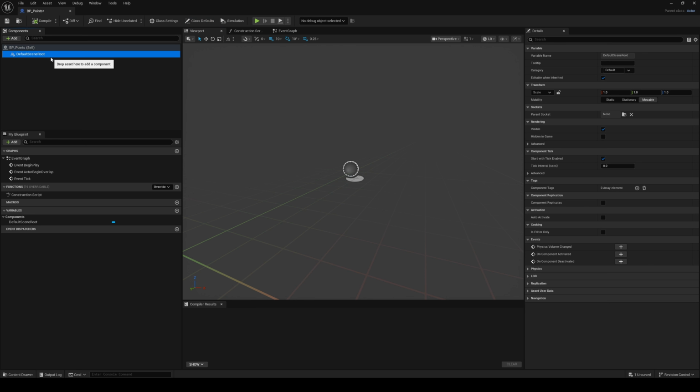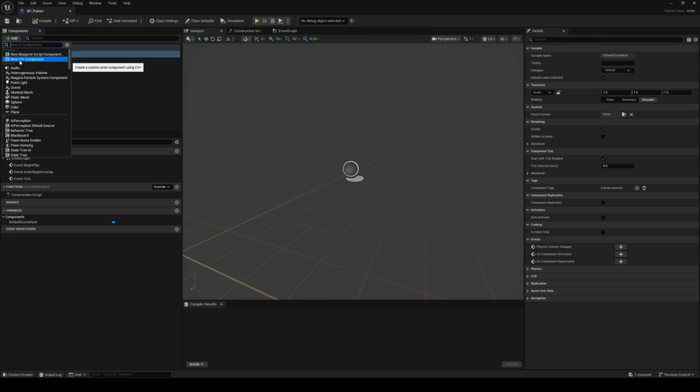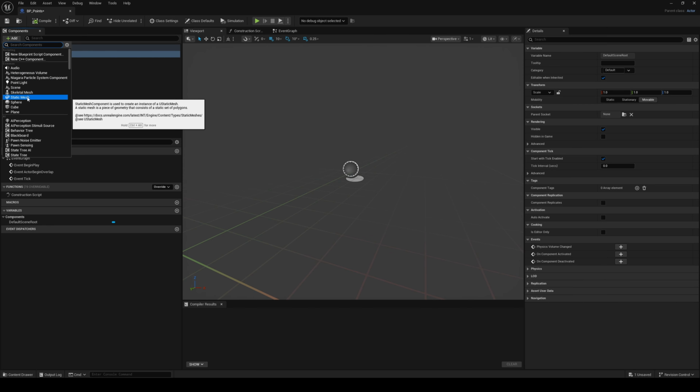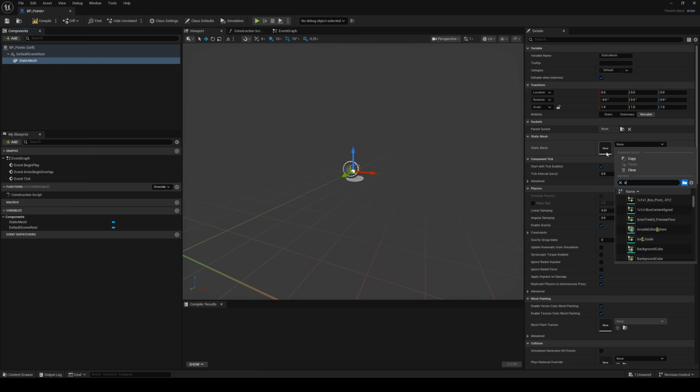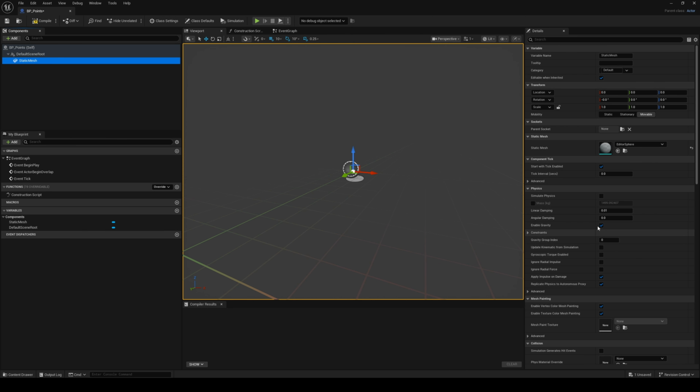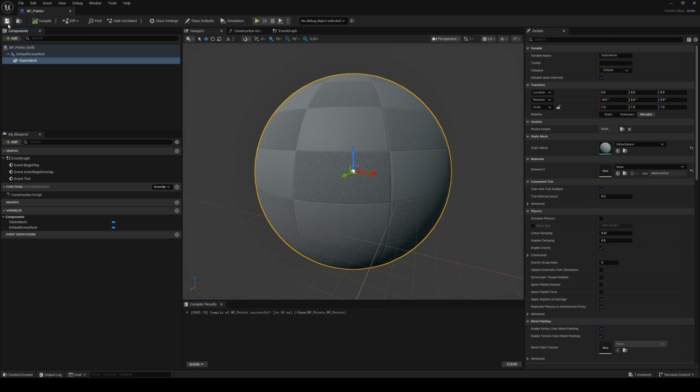So we don't really need the scene root. We can actually replace that. Let's open up a skeletal mesh, or static mesh, I mean. This is going to be a sphere, or any other shape that you want. I'm just going to use an editor sphere. It's a bit big, but it's okay. Compile, save.